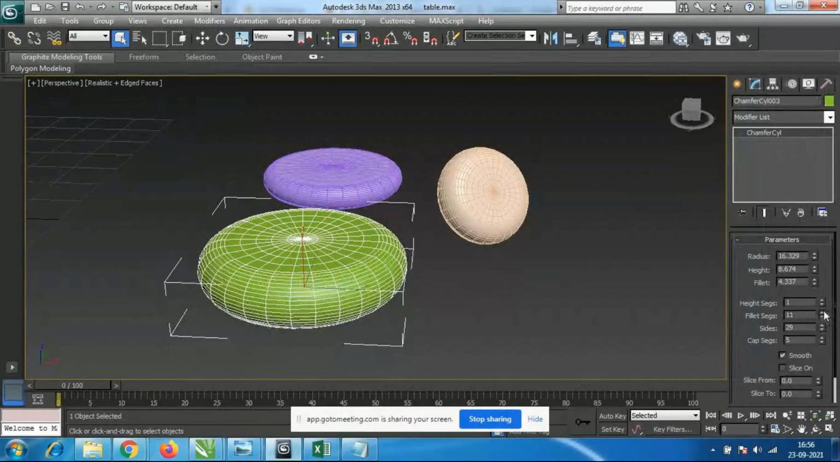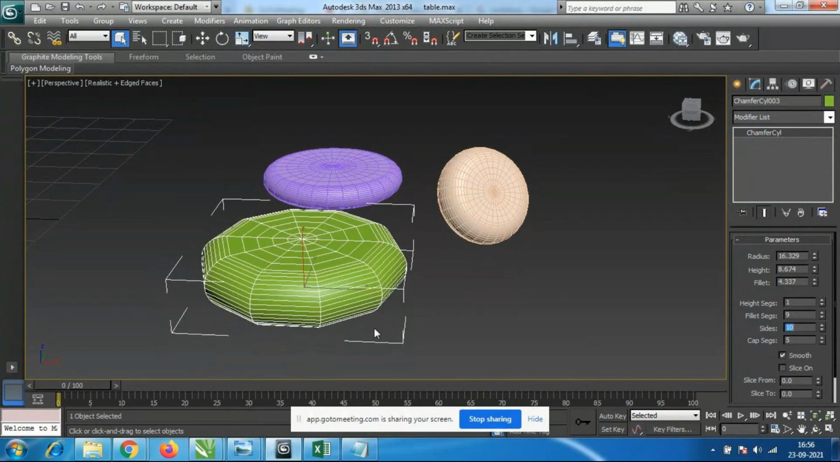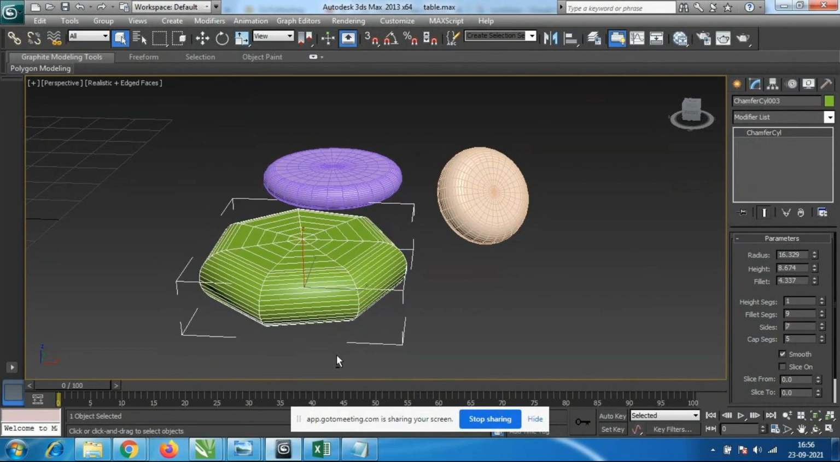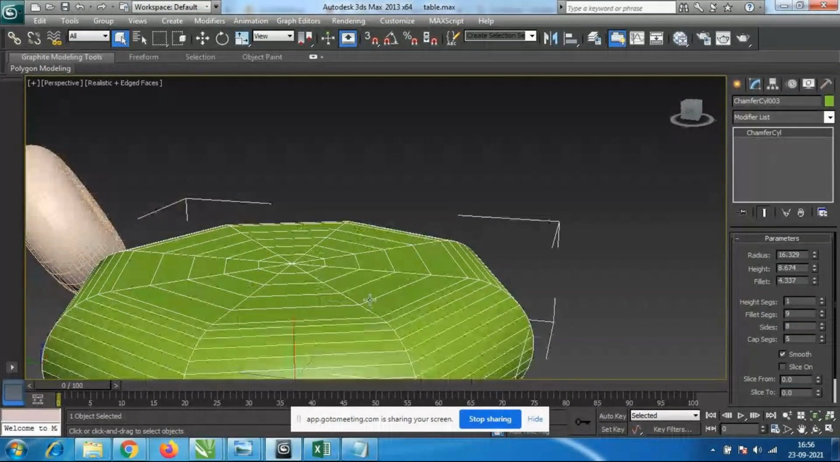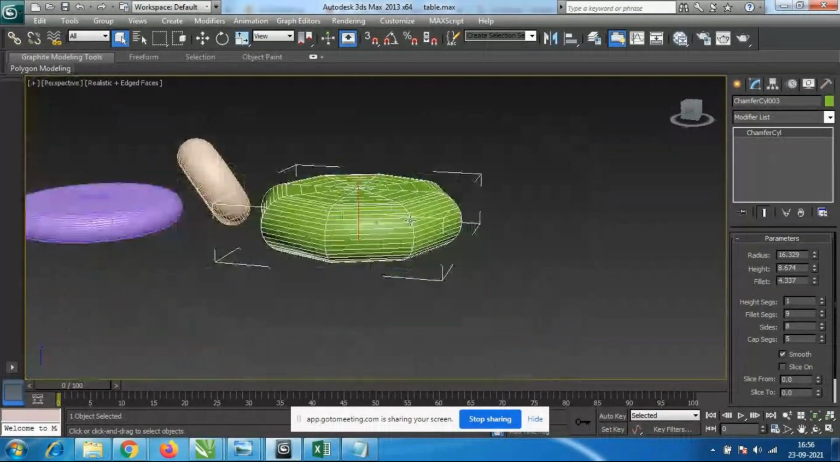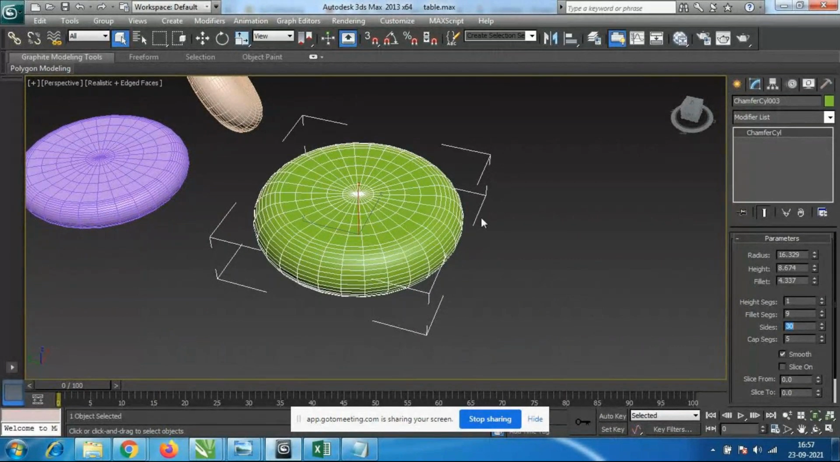See, the more the fillet segments increase, the more smoothness you will get on the sides. If you give fewer sides, then you will have sharper shapes. So I'll just give 10. Here I'll just give 7 like this. Okay, yeah, if we want it more smooth, we have to increase the size and all.